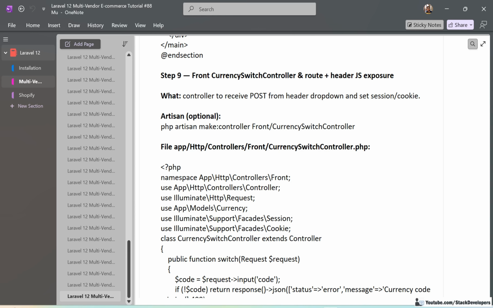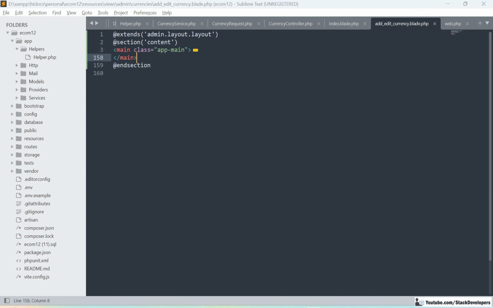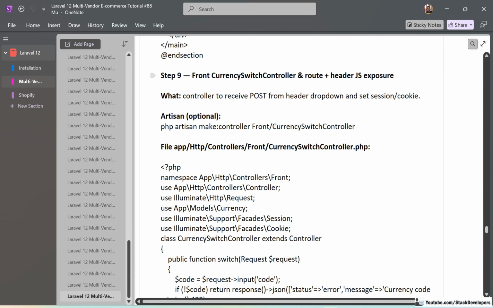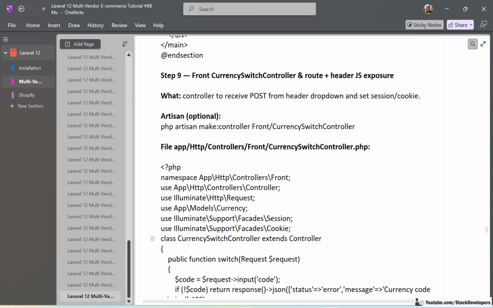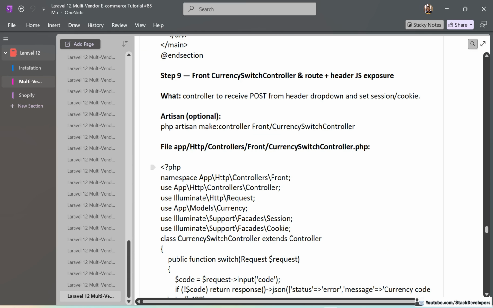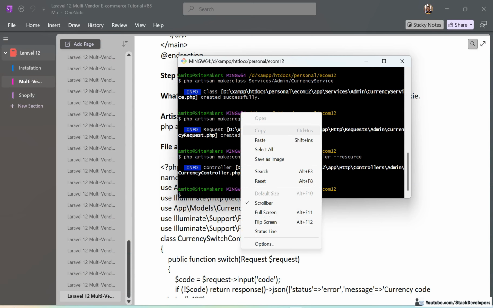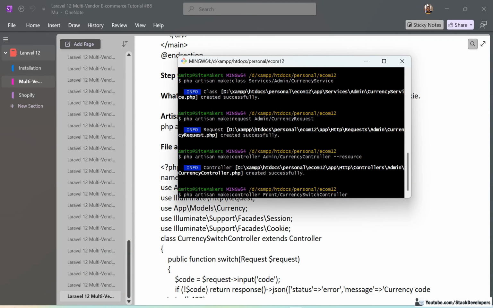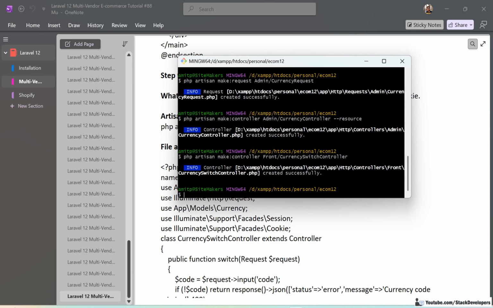Okay, so now after this, we are going to add that header. See, admin part is done. Now we are going to add here in the header that currencies dropdown with flag. Okay, for that we are going to add the currency switch controller at the front as well. That front part also we are going to do right now, so that the complete functionality we are going to finish. Okay, so this one we are going to add currency switch controller.